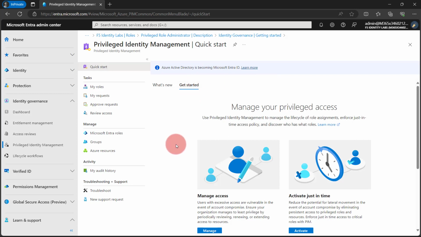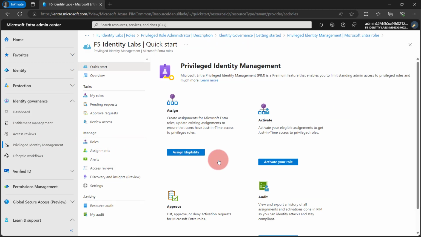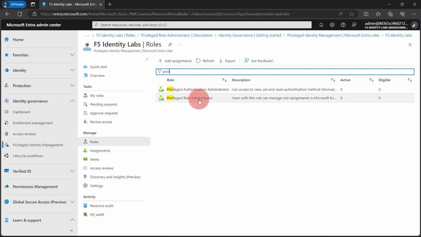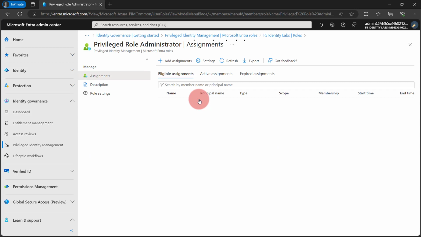Perfect. So right now, let's open Microsoft Entra roles section. And to open Privileged Identity Management, of course, we have to expand Identity Governance and select Privileged Identity Management. And from there, we can select Microsoft Entra roles. And this is the place where basically we can configure Privileged Identity Management. So I will select roles. And from there, I will try to find Privileged Role Administrator role. And we will use this role as an example.